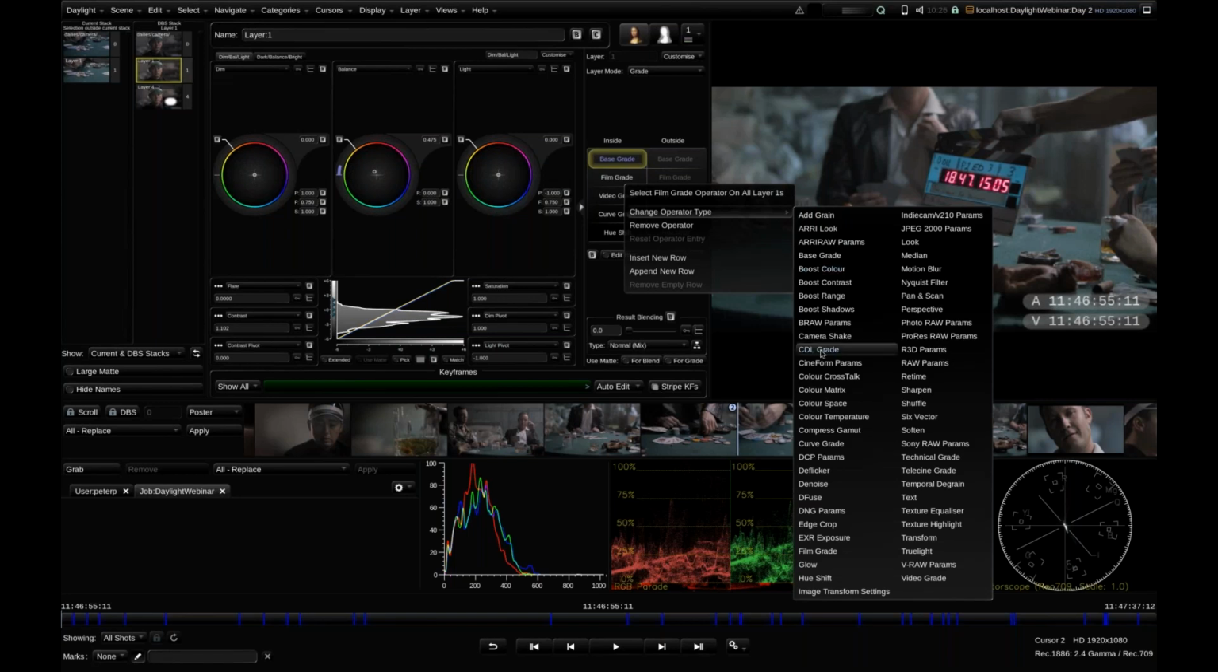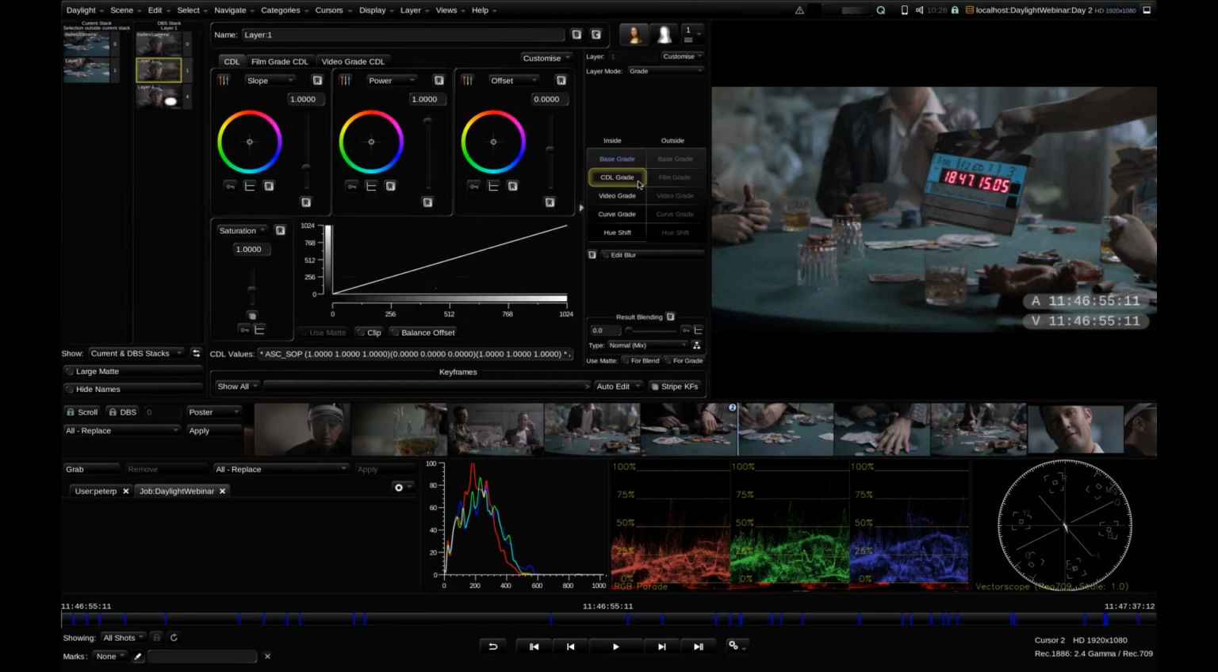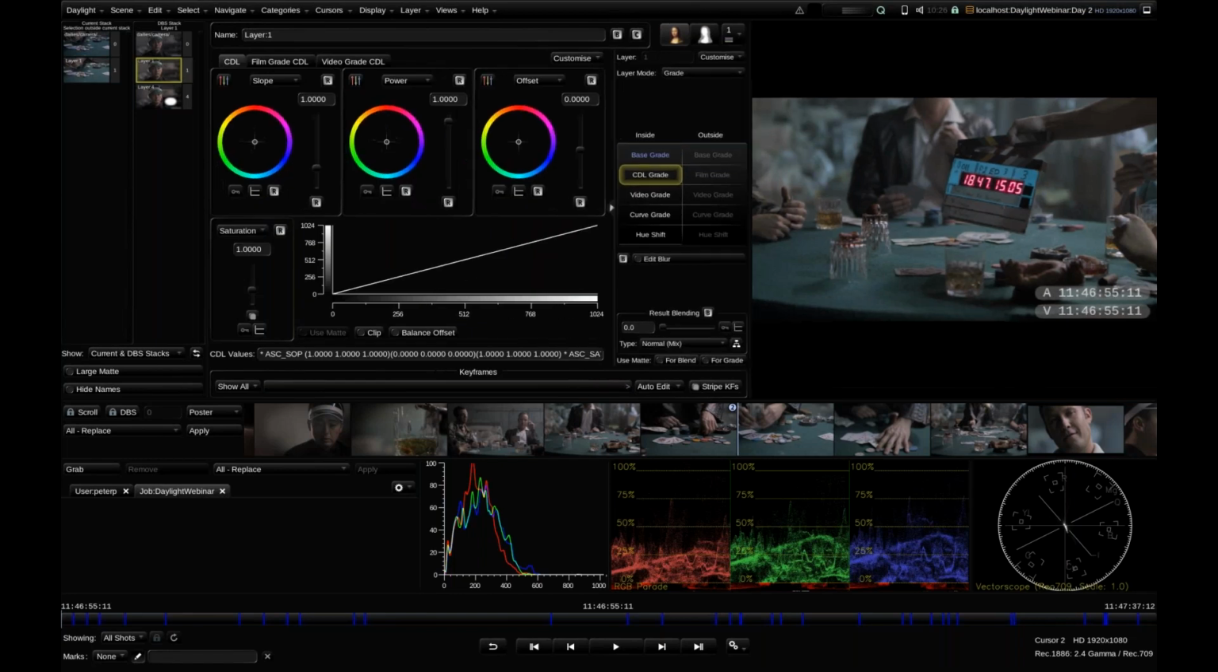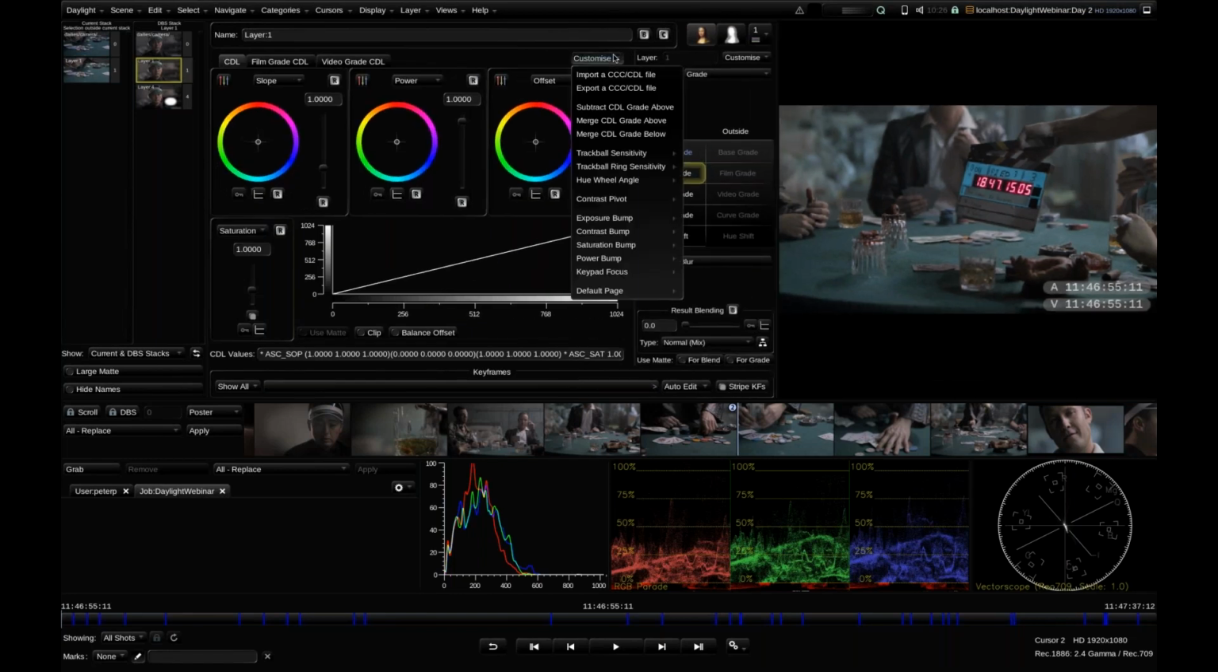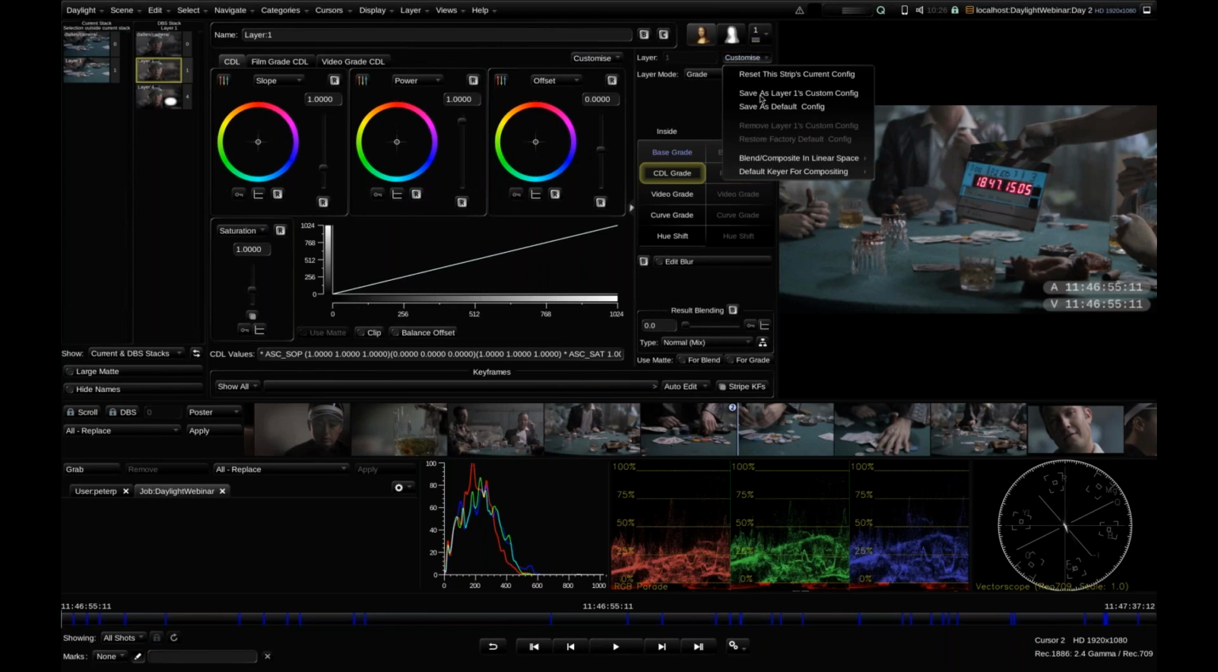So I could swap out my grading tool here with a CDL grade. And if I were doing a show this way, I would go under my customize menu up here and save this as a default config so that the CDL grade always comes up as default. And now I can grade with lift gamma gain.